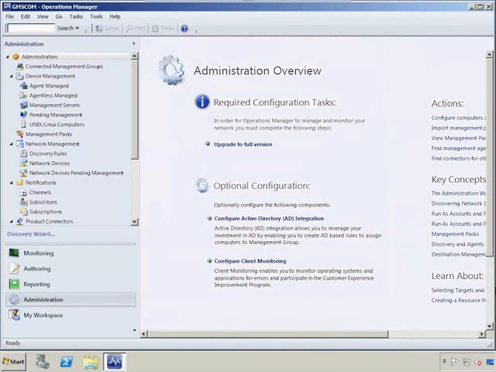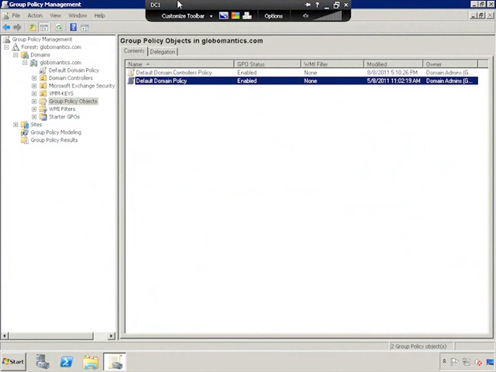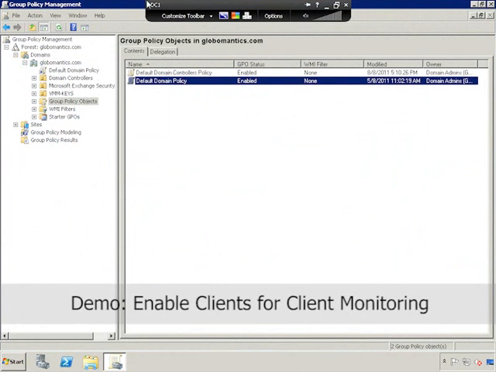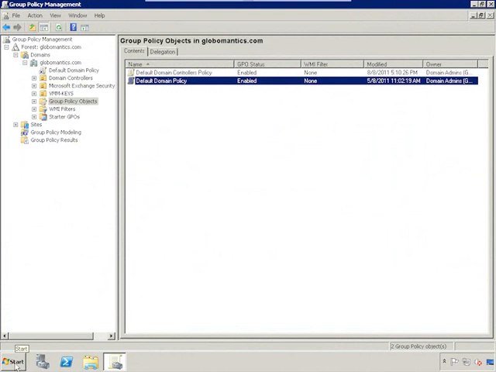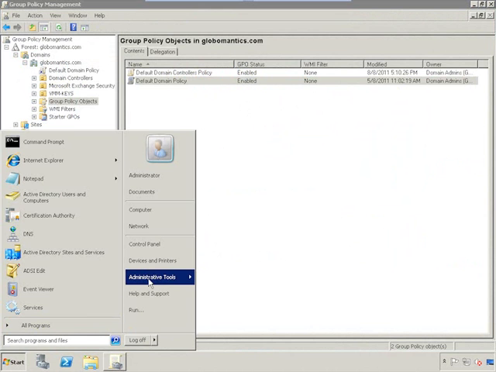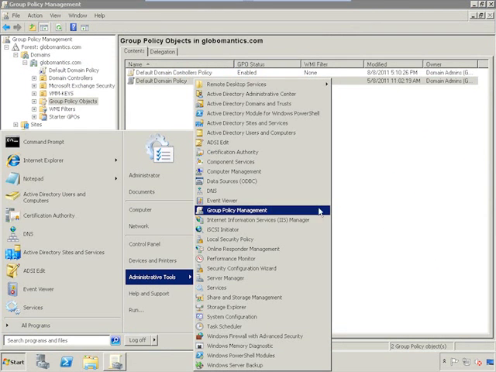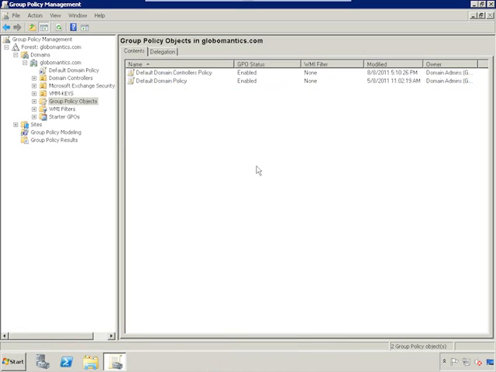So that did the first part of agentless exception monitoring or client monitoring in Operations Manager 2012, which was to enable the Operations Manager server for client monitoring. Now we're going to enable the clients for client monitoring by creating a group policy that uses that template we just created. As you can see, I'm on the domain controller for GlobalMantics, and I've already opened the Group Policy Management console. If you don't know how to do that, go to Start, Administrative Tools, Group Policy Management, and you'll get to a place like I am.